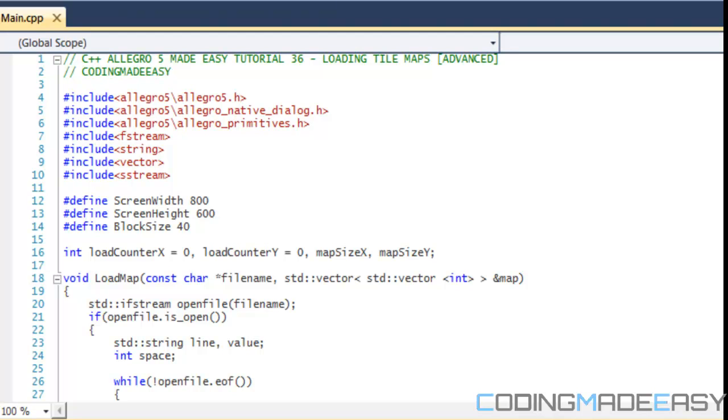Hello everybody and welcome to your 36th Allegro 5 tutorial, and this is the final tutorial on loading maps, and this is going to be the advanced method on how to do so. So let us get started.